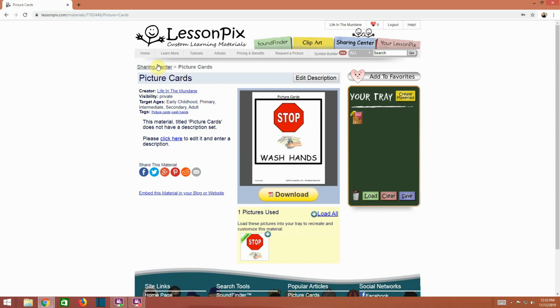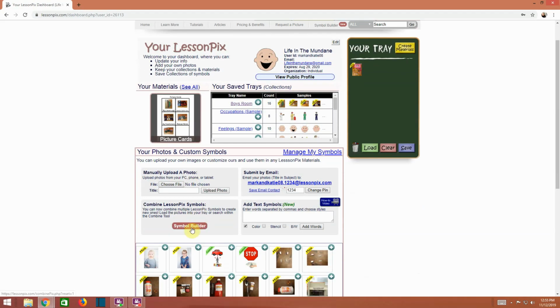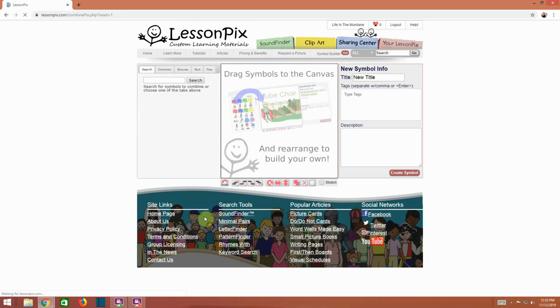So they actually have a symbol creator on here. If I go back, you can actually come here and build your own symbols. So if they don't have exactly what you're looking for your child, no worries. You can build it. You can add in your own titles, descriptions, things like that.